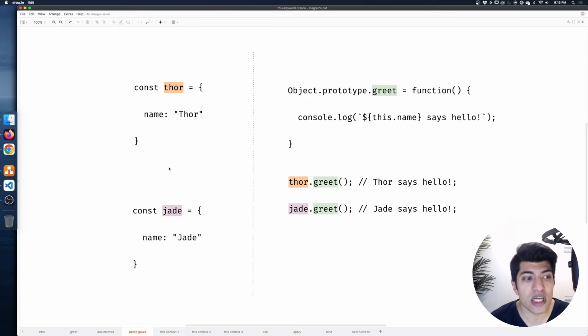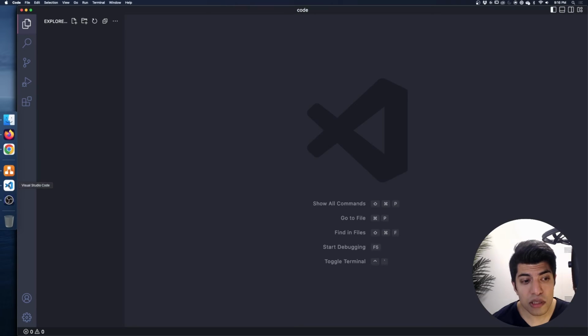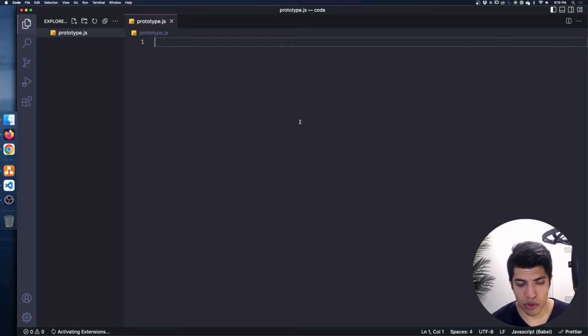Now, I do want to go through this in code really quick before we go deep into how this context and everything behind this works. So I'm going to pull up Visual Studio Code here. I'm going to create a new file, and I'm just going to call this prototype.js for now. Even though we're not really doing prototypes here, let's just go with that.